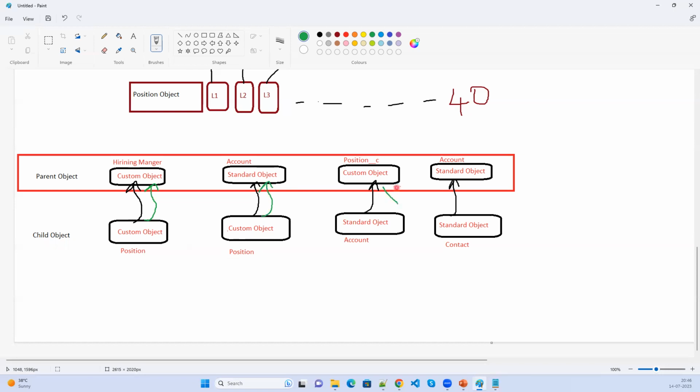No, we cannot implement it. Similarly, if I have a standard object as a child object and a standard object as a parent object, we cannot create a master detail relationship. If you have a standard object as the child object, then we cannot create a master detail relationship.